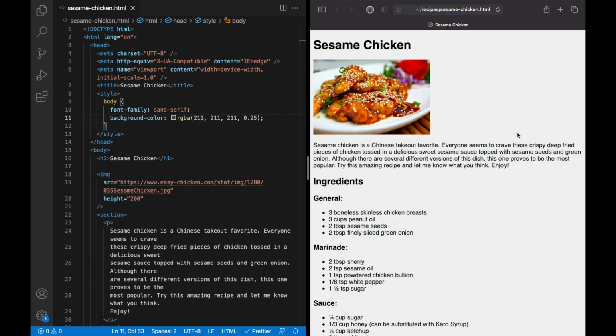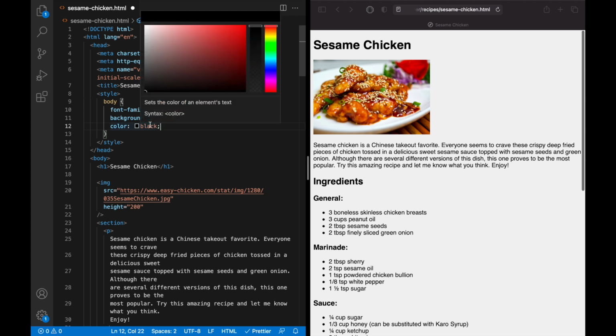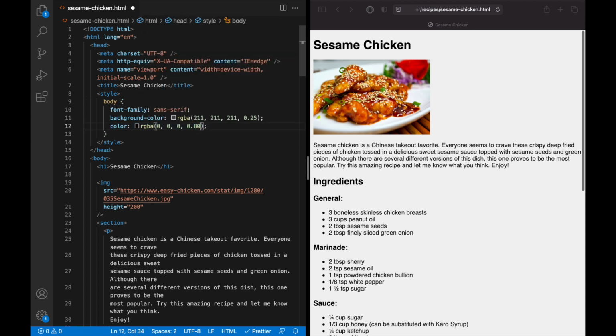I'll save that and I'll refresh. And I get this off-white. And the other thing is, I want the color of all the text to not be fully black. It gives it a kind of harsh feel. So I'm going to tone that down a little bit. So I'll say color, and I can also specify RGBA here. Maybe I'll start with black, and then I'll use this picker to tone it down a little bit. So maybe I'll pick black, but I'll go at 80% roughly. So I'll save that and I'll refresh.